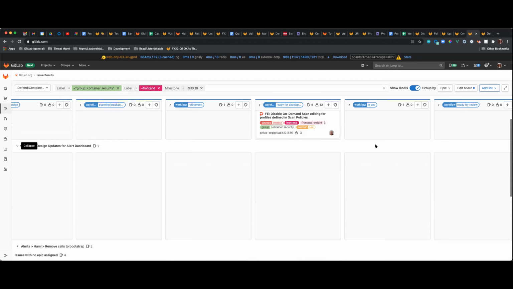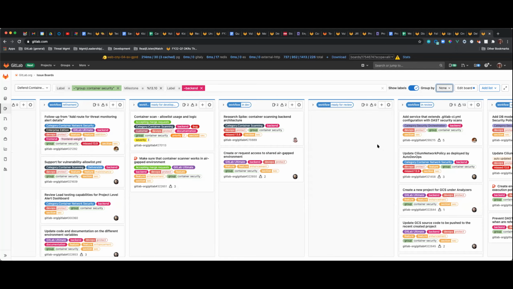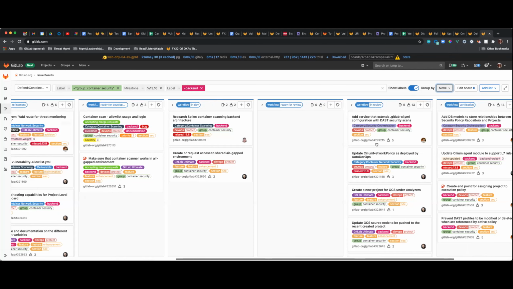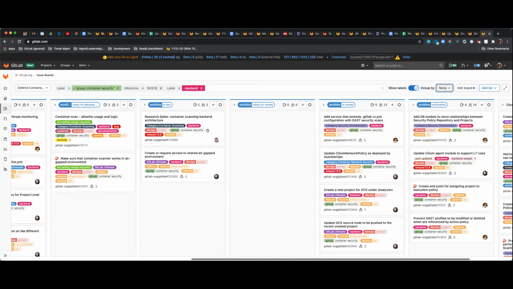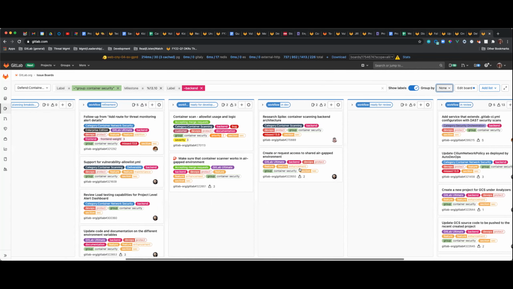Okay, and just to add, this is an activity that Tiago and I usually do with the PMs at the beginning of the milestone. So the fact that we were doing this kind of in private was a sign that it should have been done publicly in the first place. So with the backend issues, I did not do the group by epic because there are so many more issues.